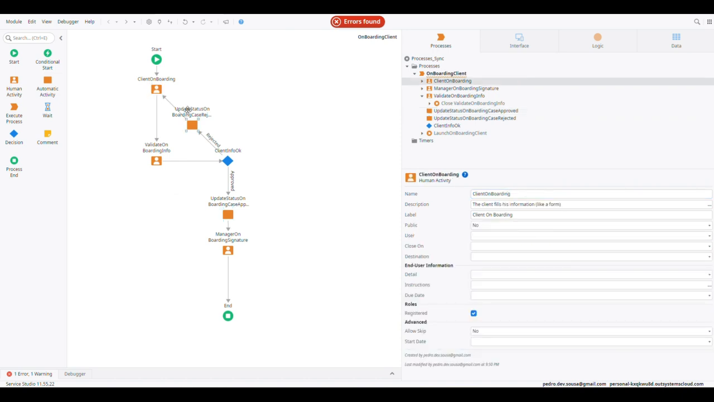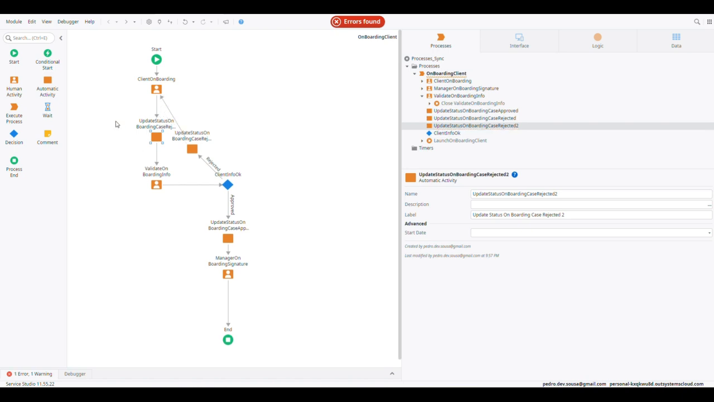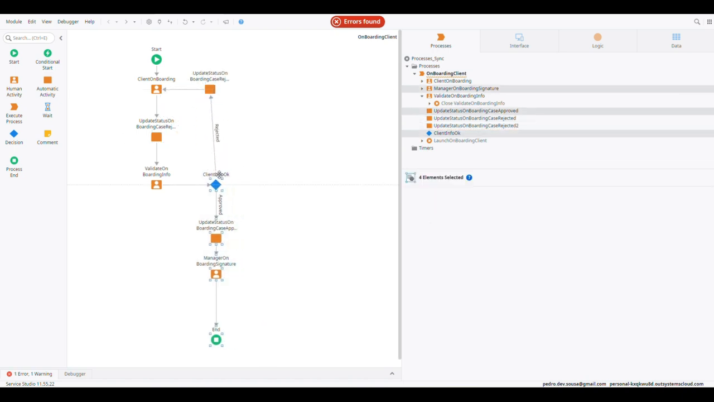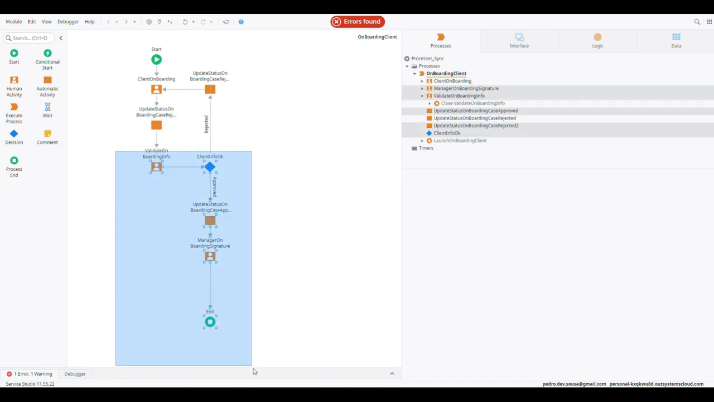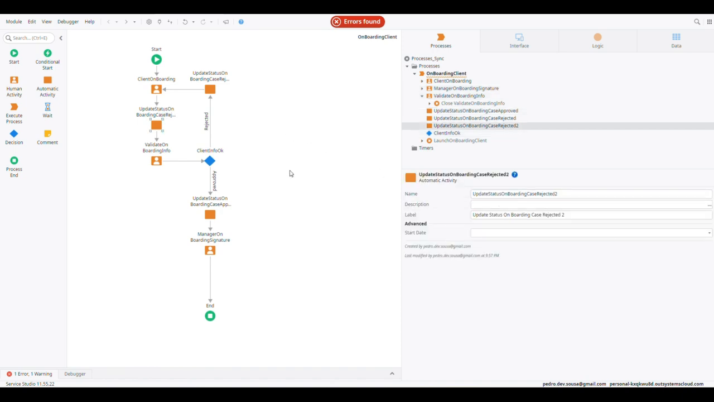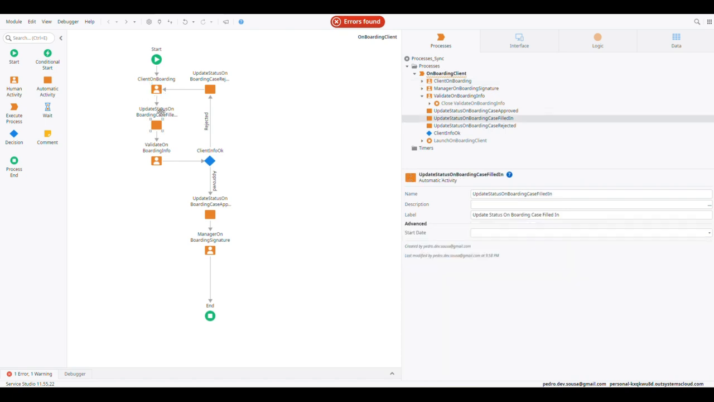And also we can add a new automatic activity here. I forgot to mention this. I'm sorry. So let's say, so here filled in. So when the client fills his information on the form, we update it to filled in. This is something that we're going to create further, not now.